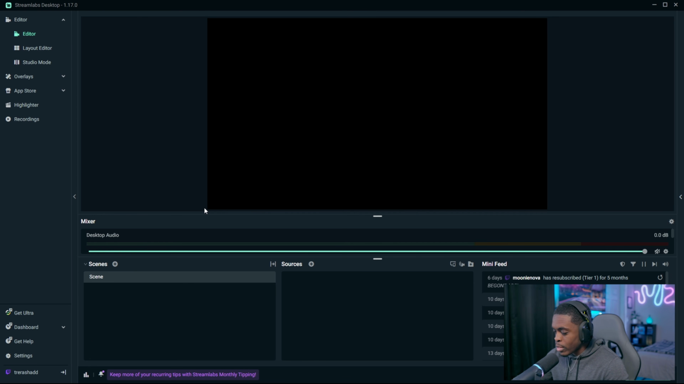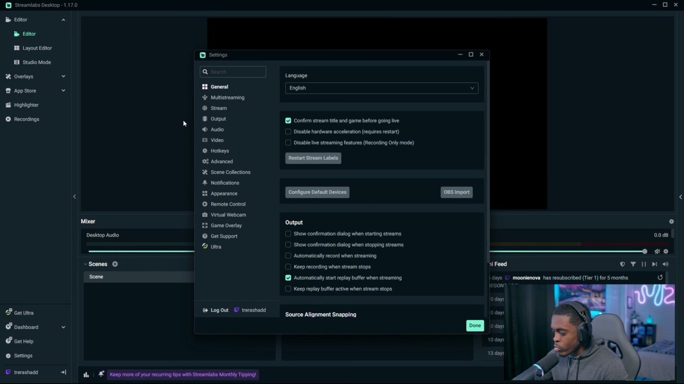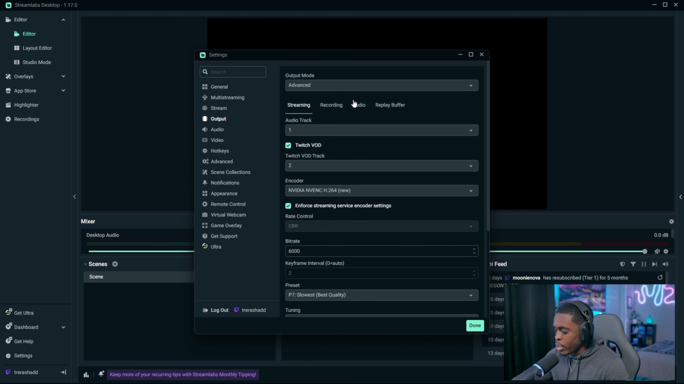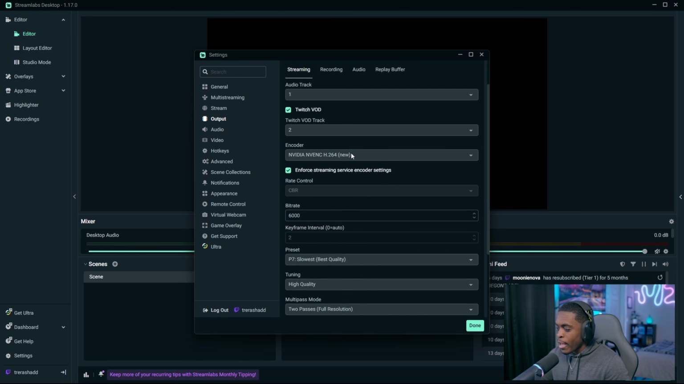So what we're going to do is come over to settings, and then we're going to come over to stream. And we just want to make sure that the Twitch account is linked. Once we saw that it is logged in, we're then going to come over to output, and then we're going to change our output mode to advanced. Once you have that changed to advanced, you're going to come down to our encoder. And from here, this is where it's going to be a little different for Mac OS users.